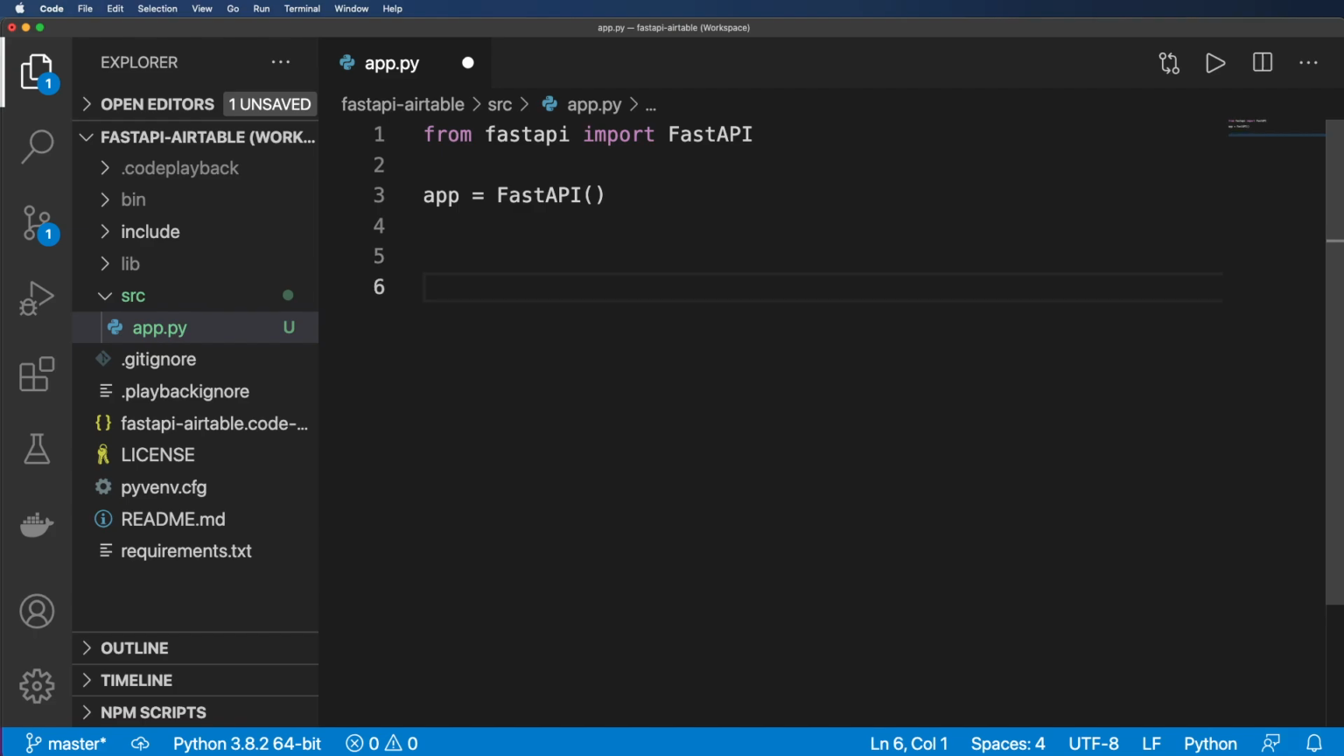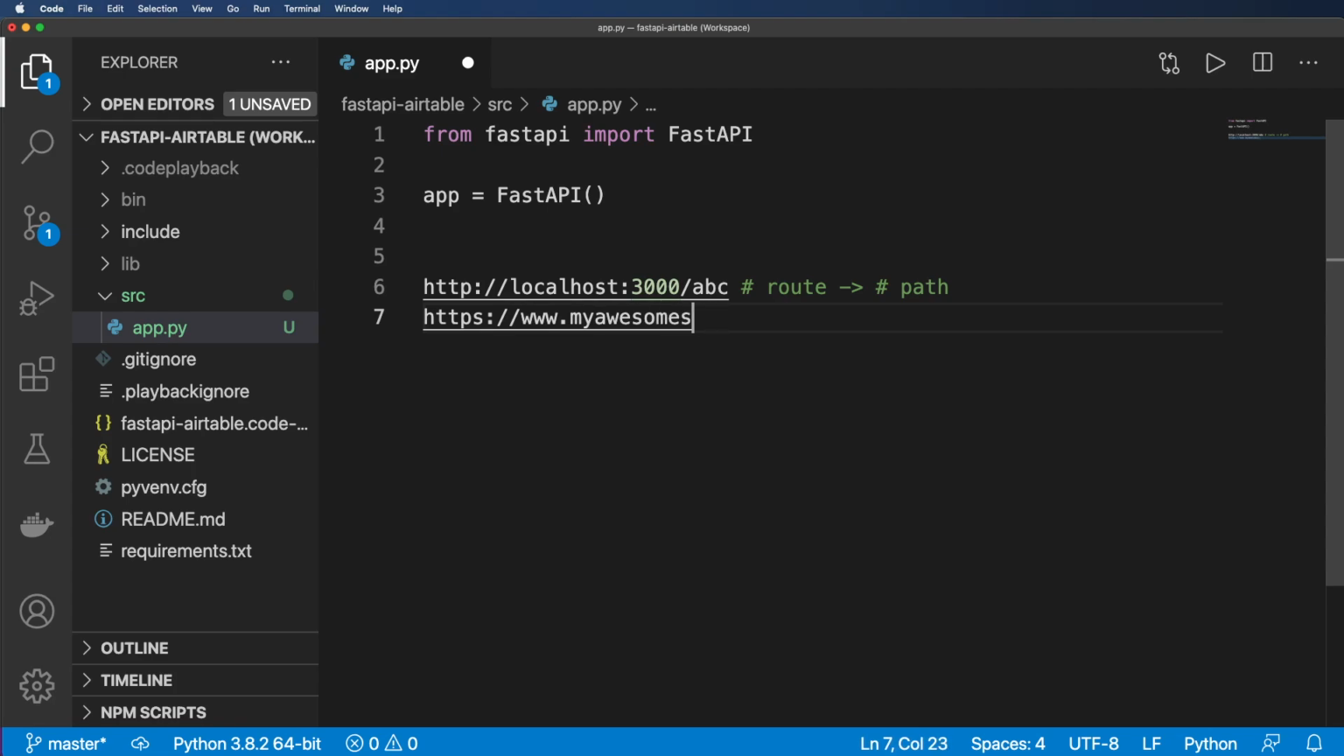Now, what do I mean by a route? Well, if I go to http://localhost, let's say the port of 3000, and then /abc, /abc is our route. This is also known as a path. The localhost part would be your custom domain, whatever that might be. The actual port is more concerned with the server side, not so much the domain that you end up using. Your live domain might be https://www.myawesomesite.com/abc, right? So it might end up being like that.